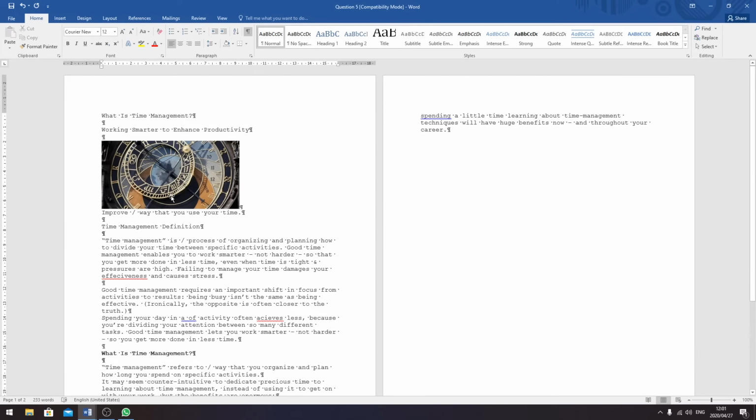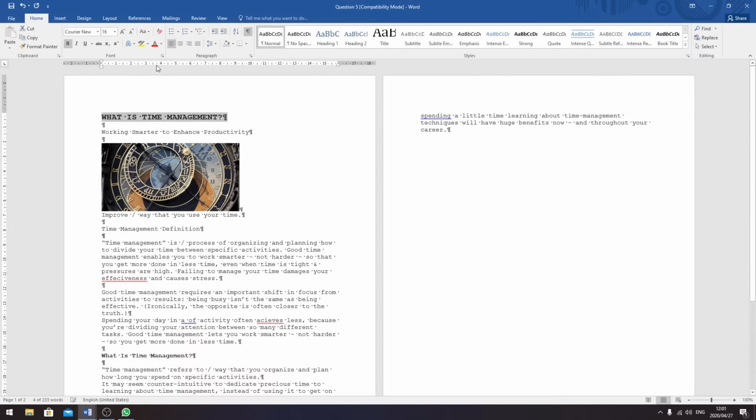Okay, then we just have to save and print it. That we can only do once we are finished with this document. So let's get started. First sentence, what is time management? And I see the instruction there, uppercase, bold, 16 points and center. So let's start. Highlight the sentence, let's change it to uppercase, bold, must be 16 points and it must be centered. Second sentence, working smarter to enhance productivity, italics and right align. So highlight the sentence, italics and right align. Okay, and we go on.